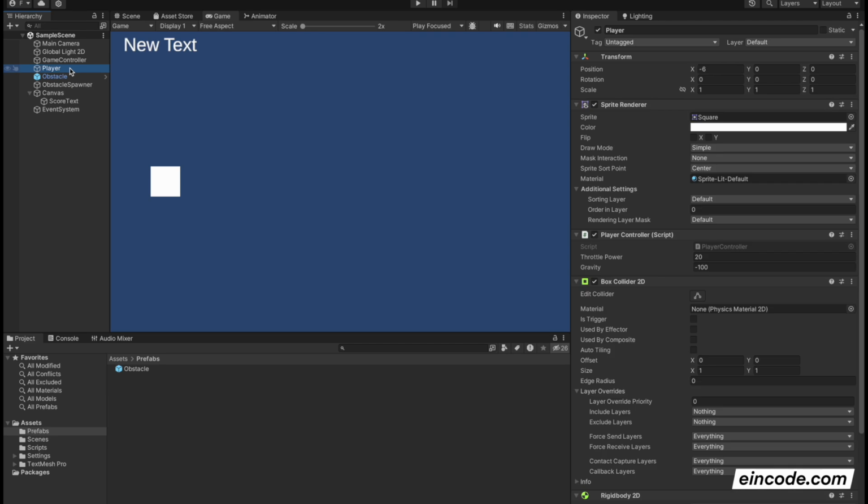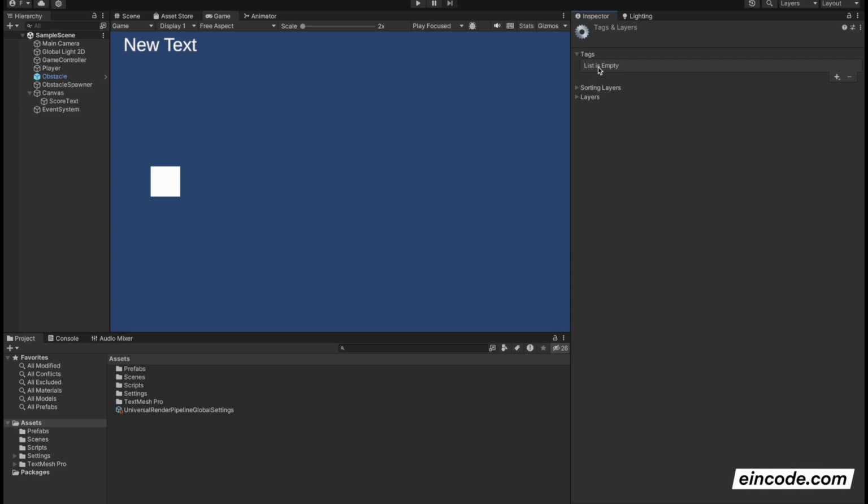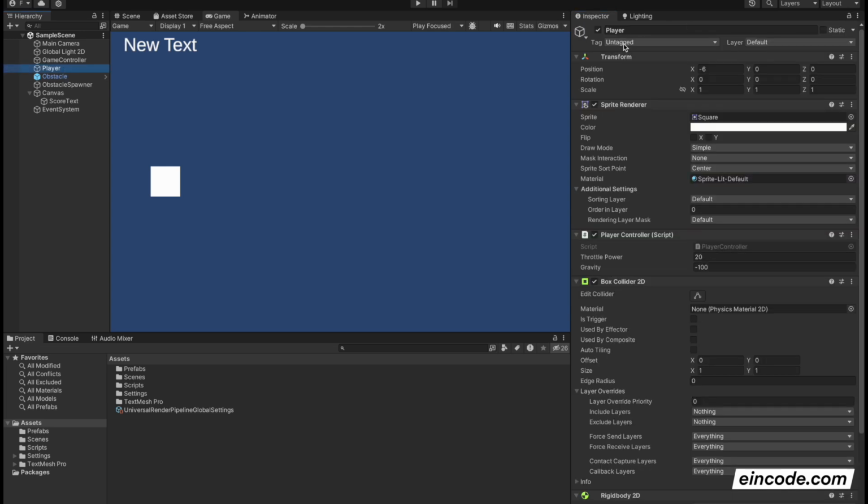Let's click on the player here. As you have tags up here, select it, add tag. Here the tags list is empty. Let's click the plus button and call it player. Save it. Now let's click on the player, and as you have the tag untagged, select here, and you should have player. So let's select player now. Okay, we have the player tag selected.